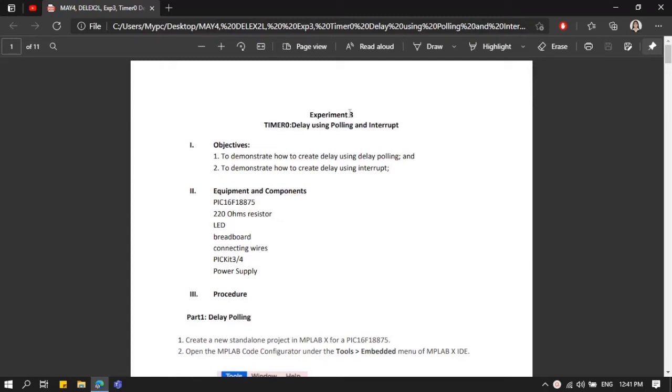So for experiment 3 for my Digital Electronics 2 subject, it is entitled Timer 0 Delay Using Polling and Interrupt. The objectives of this experiment are to demonstrate how to create delay using polling and to demonstrate how to create delay using interrupt.